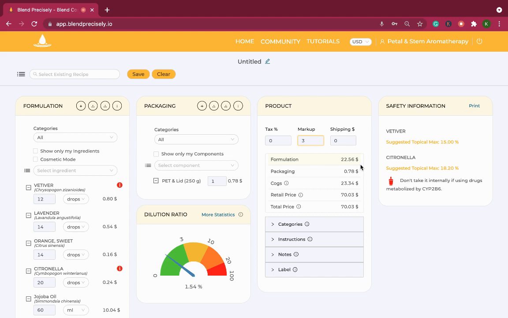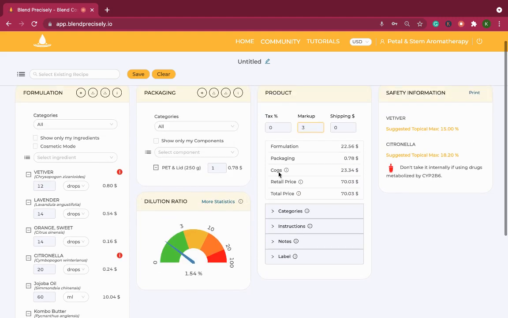So these are not my own prices I get as an aromatherapist. And probably if you buy or purchase any oils, you might have a special price too. That's why I always suggest to put in your own oils. In this case here, you will find the formulation price at $22.56, packaging 78 cents. Together, we find the blend to cost $23.34.